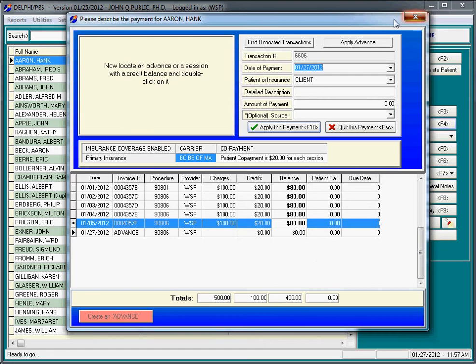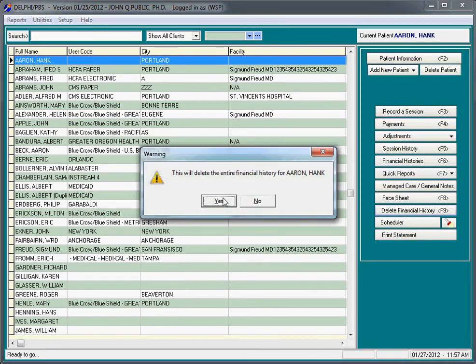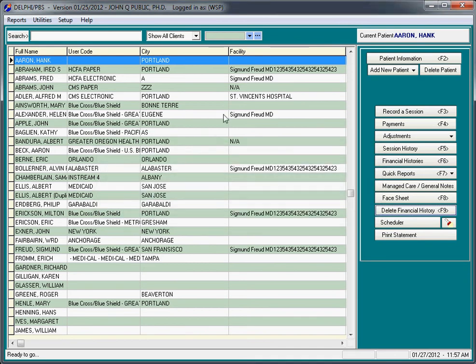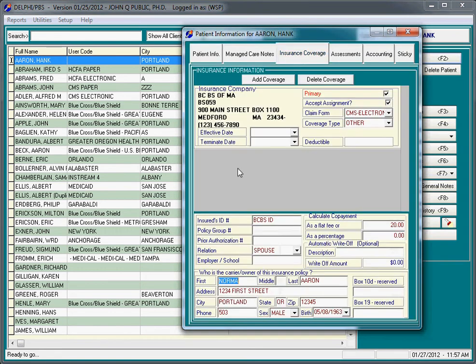So again, the main point of this video is that if you set the client, I'm going to delete this one more time, delete financial history. Remember, this is a dangerous thing that you would not normally do. I'm just trying to get you back to a point in time of nothing happening for this client. If I go to patient information, let's try a different example. I'll go to insurance coverage, and remember, if these are zero, I'll just leave this at zero and close this.